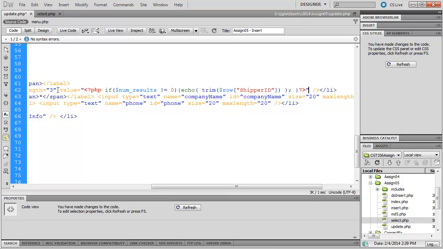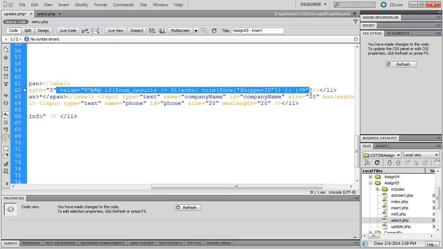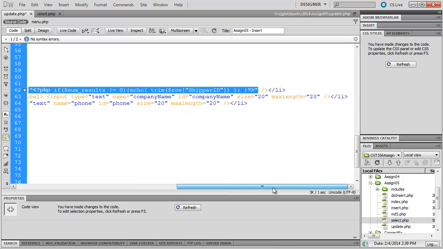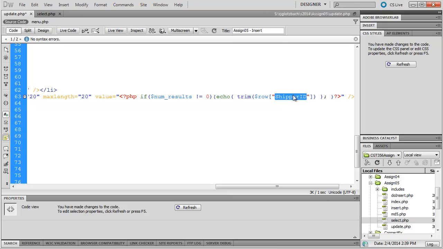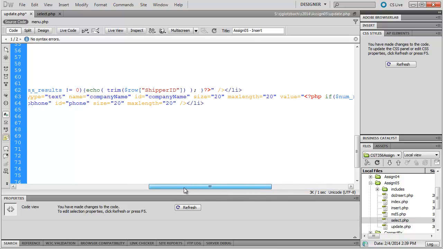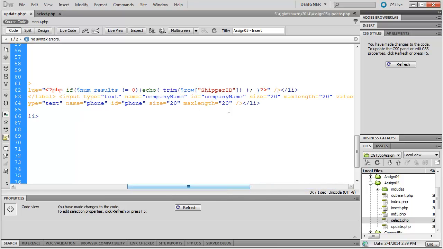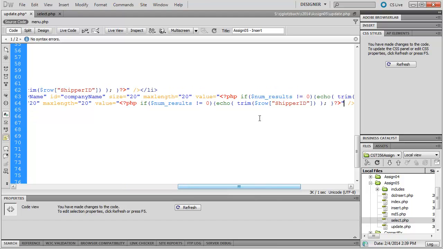I'm going to copy value equals all the way to that second double quote. I'm going to copy this, and for company name, I'm going to paste it in there as well. But this is going to need to be company name. And then for phone, I'm going to paste it in to that one as well, and that one's going to have to change to phone.